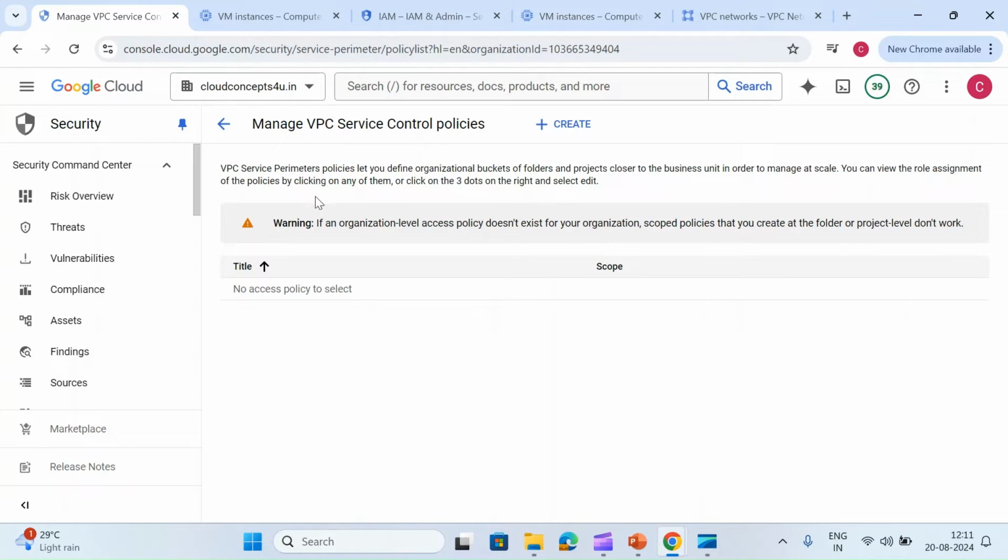So we have to make sure that at least one access policy at the organization level already exists. If it doesn't, we have to create it. If you create scope policies directly without creating an organization policy, that scope policy will not work. So let's click on create policy.